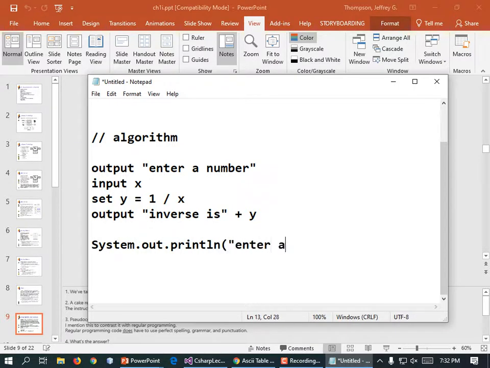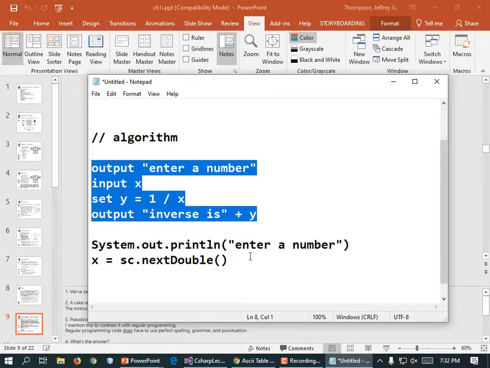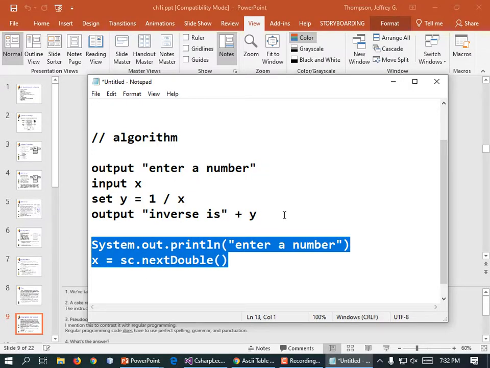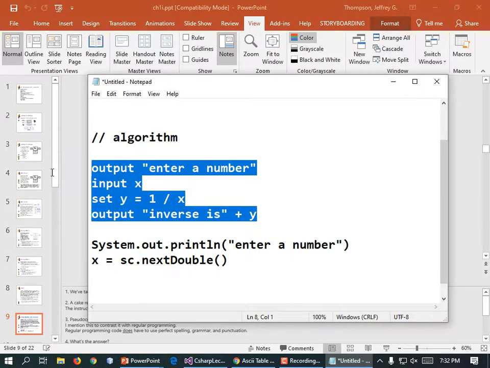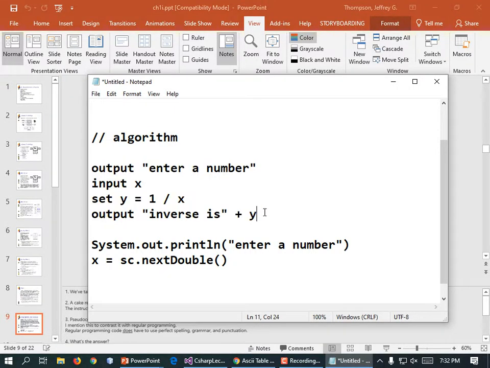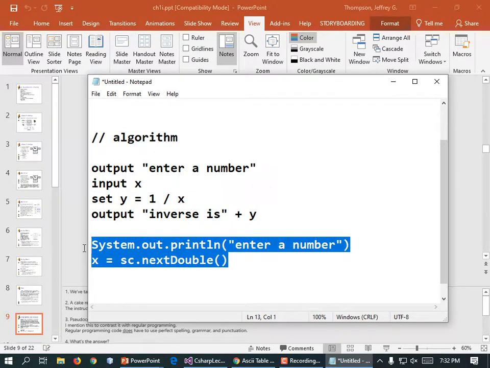System.out.println, quote, enter a number. And then X is equal to sc.nextDouble, whatever, right? I have to turn this stuff into a computer program. Sometimes figuring this part out is the hard part of the assignment. If you get stuck, I can provide the algorithm. Then if you get stuck again, I can help you on turning it into the actual program.